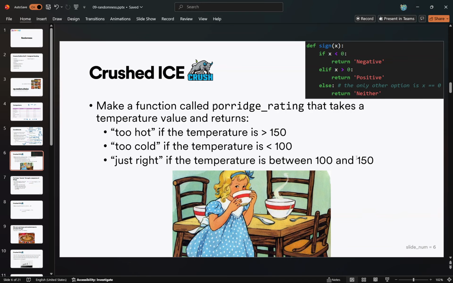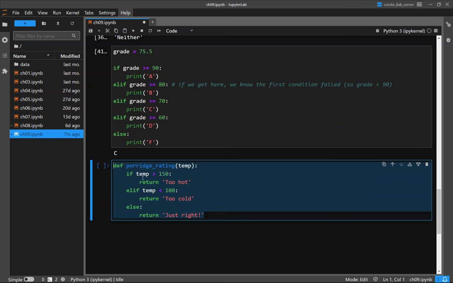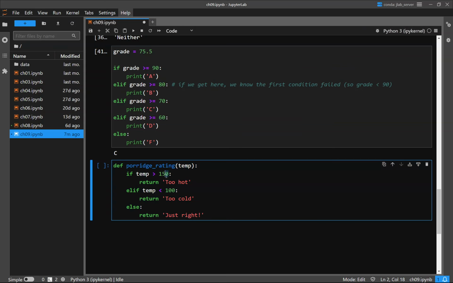But you can actually get away with just an else right now. So just an else would actually work, and you could say just right. All right? And so this would be code that would work, and let's talk about why. Why in that else case, it really is between 100 and 150. Because it'll try this one first, right?